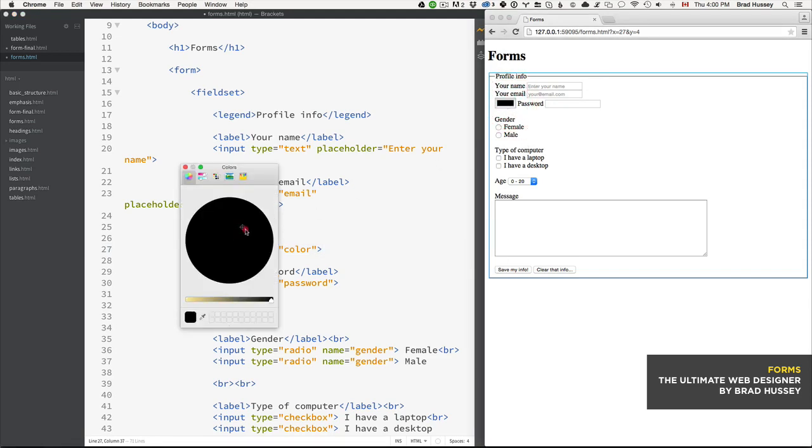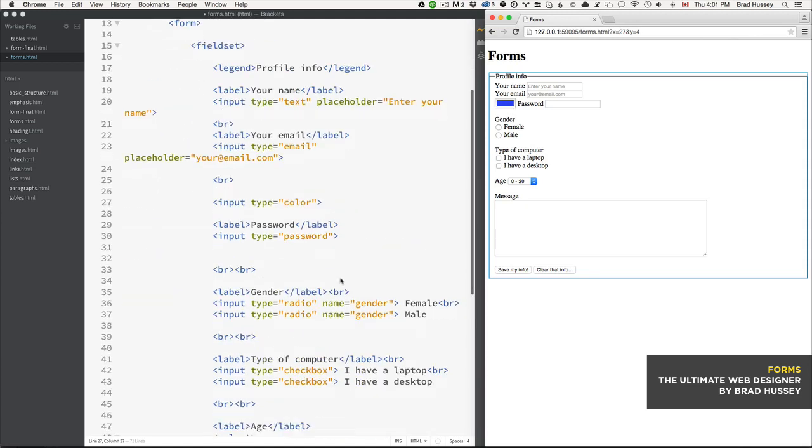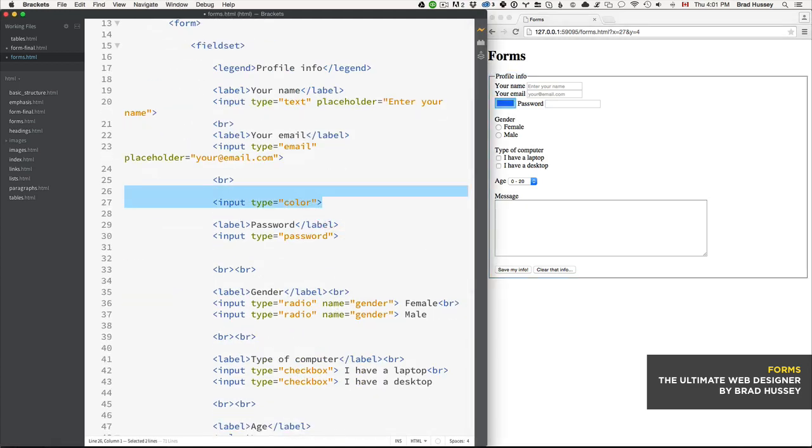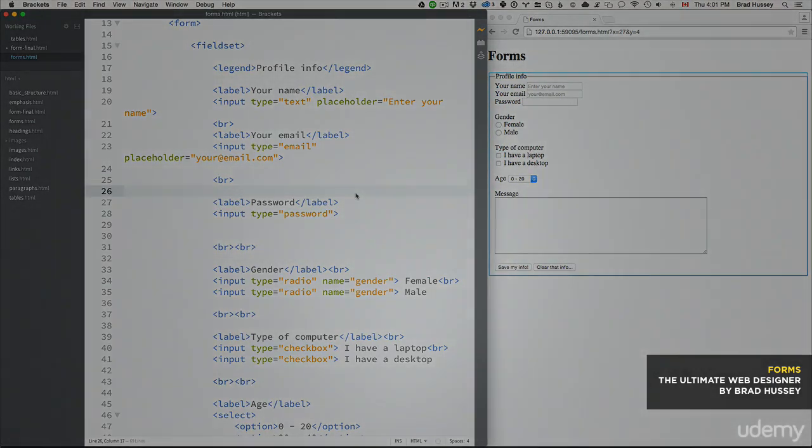And you could choose a color. Like so. Now, we don't have a practical application for that right now, but it's just kind of a cool thing that you could play around with to get the idea of how forms work. So that is HTML forms, and see you in the next lecture.